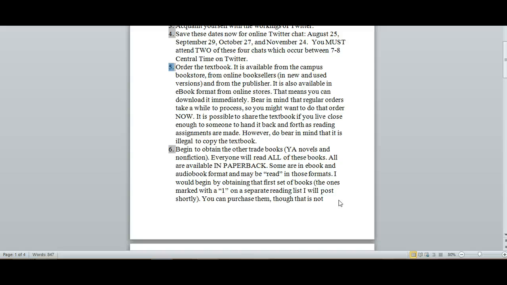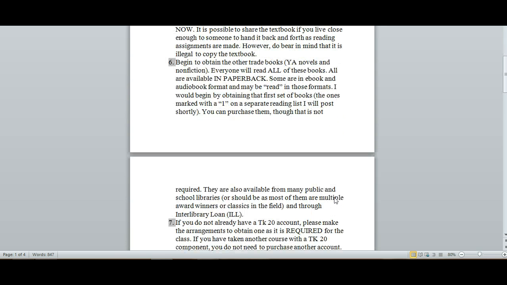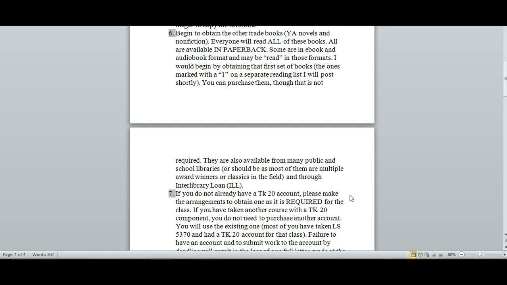I think it makes sense as you're gathering these books to begin with the first set of books that you're going to read, and I'll show you what those are, and then kind of moving on to the second and third and final sets of books. Most of these books should be available from good public and school libraries. They're multiple award winners or considered classics in the field.